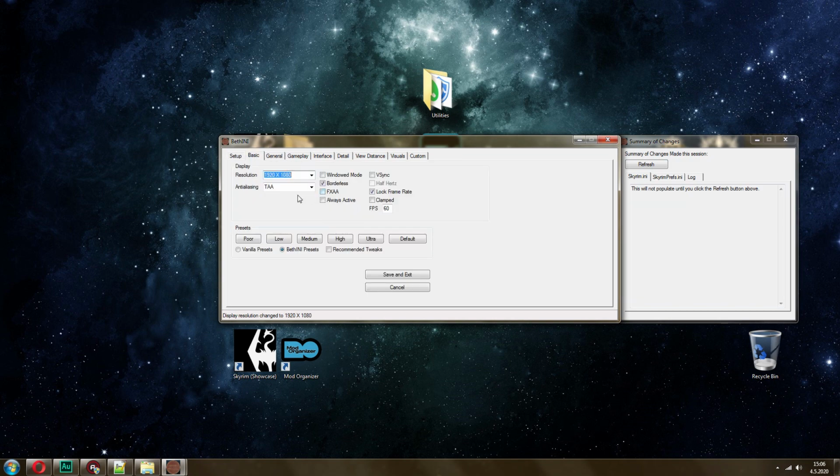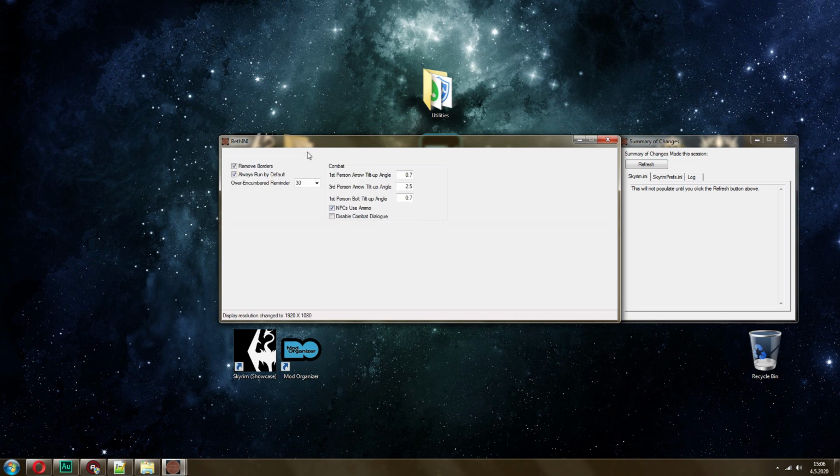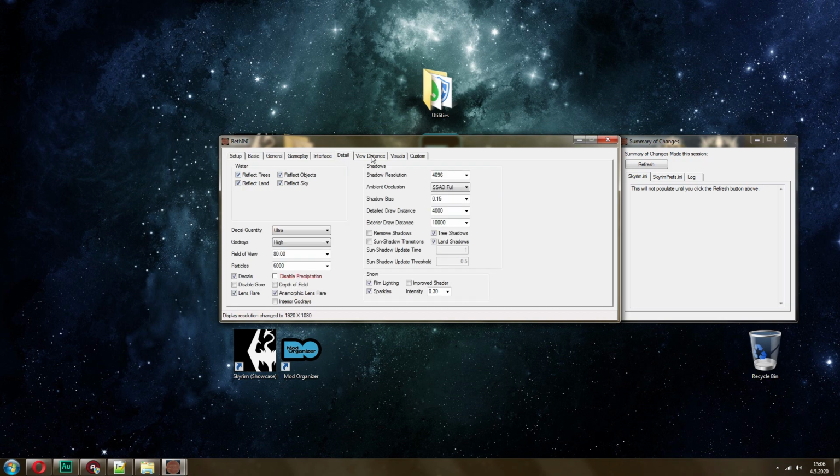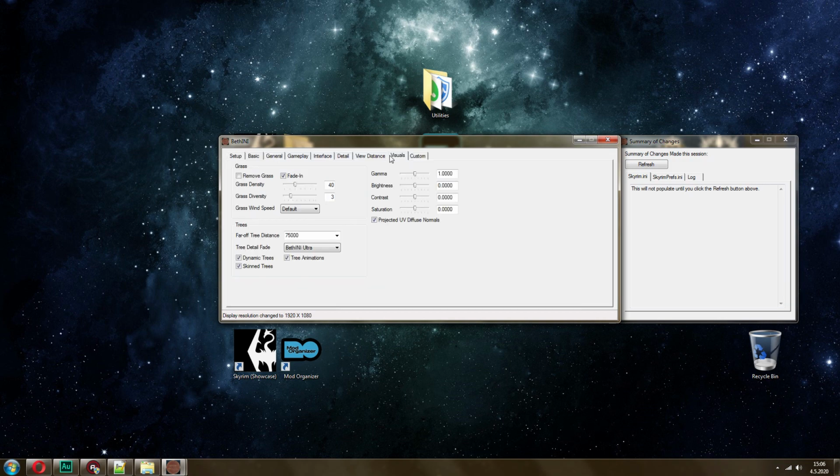You have a lot of options here. You can disable anti-aliasing completely or use the FXAA version. Disable VSync, that's not needed. Lock frame rate, there's no point in your GPU producing more frames than your monitor can output. General tab, some settings, gameplay settings, interface settings. Now here, detail, view distance and visuals, that's where you will be getting a lot of stuff.